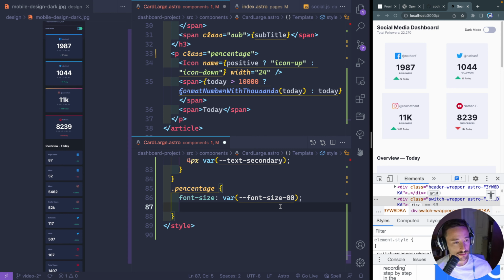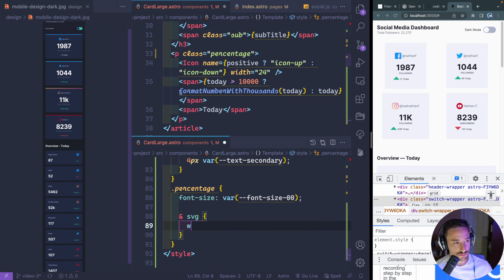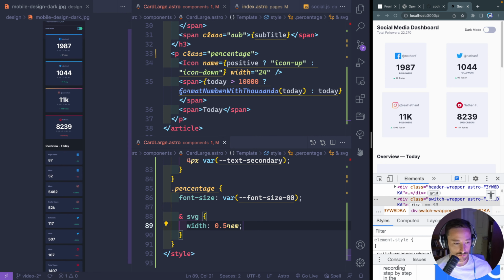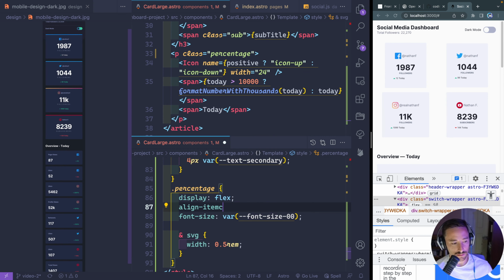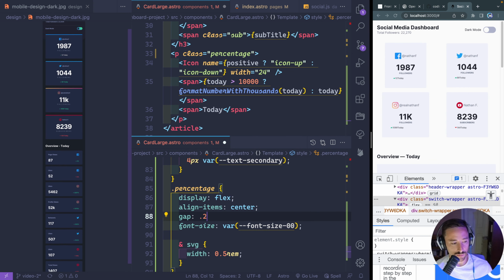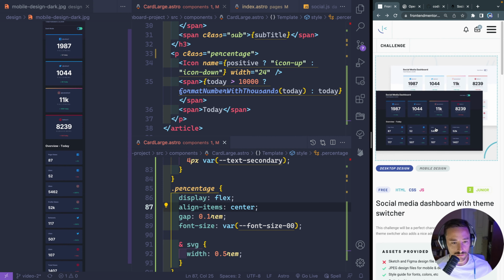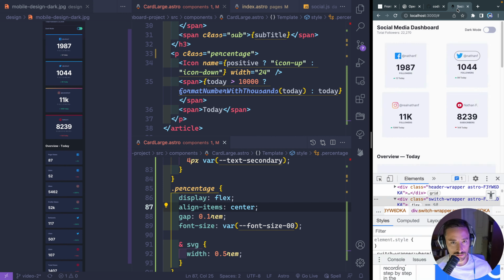So I've got an icon. So let's grab my SVG. Just say like width is like 0.5 rem. So real small. This whole thing though needs to be display flex, align items center, gap of like 0.2 rem, 0.1 rem. Yeah, I think that should work. Come back over here, so it should be whatever the color is of the thing that was passed in.